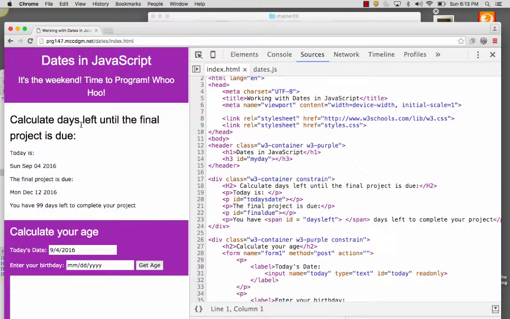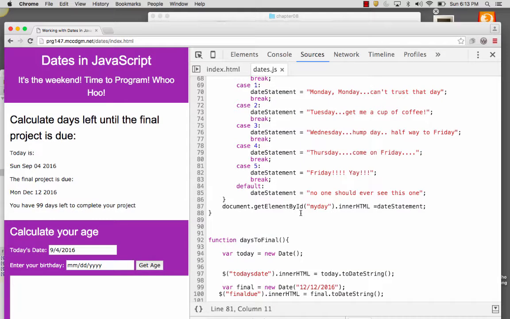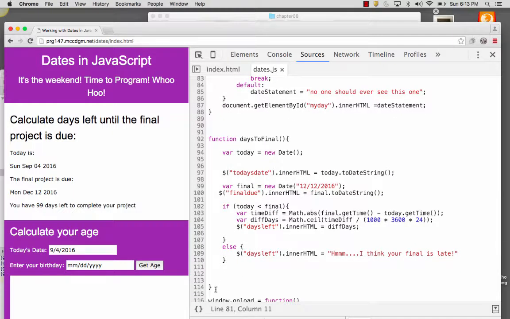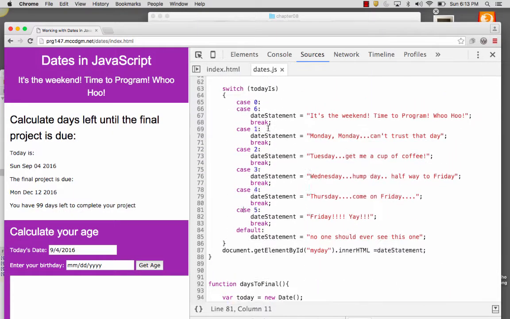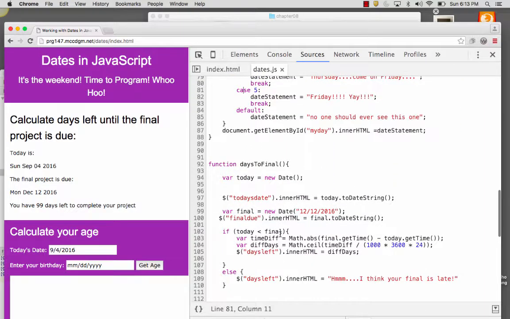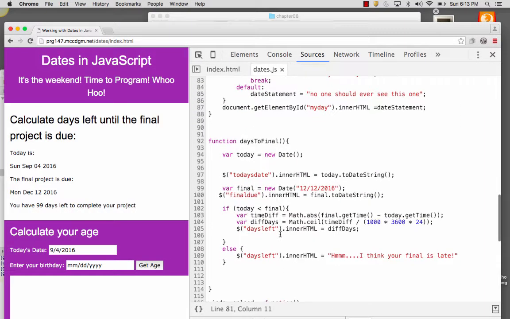The next section is calculating the days left until the final project is due. So today is Sunday, September 4th. The final project is due Monday, December 12th. You have 99 days left to complete the project. So we're calculating that with days to final. Var today equals new date. And I'm declaring that again because this is a local variable, so it will go out of scope after you leave that bracket. And even though I've already created a day greet, I again did date as a local variable, so I'm not reusing that. I basically have 3 separate programs in this file.